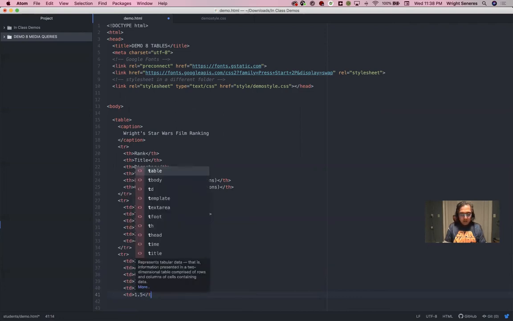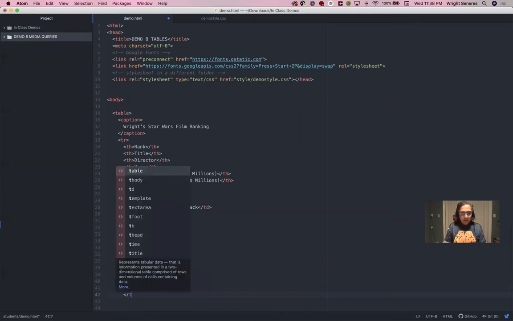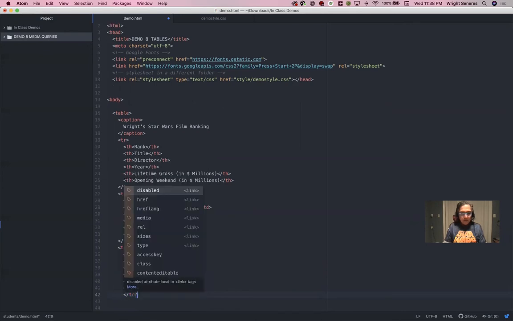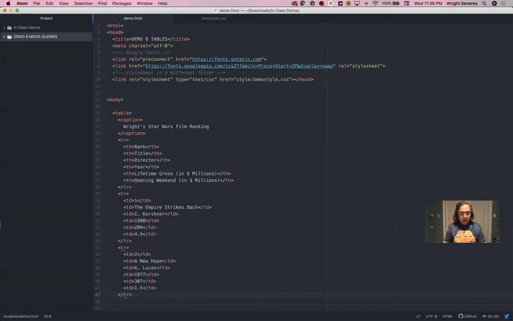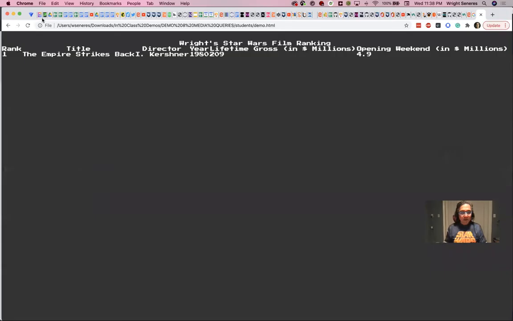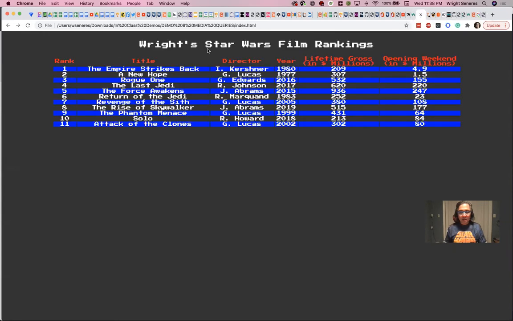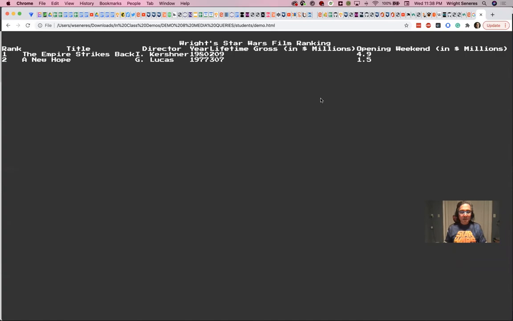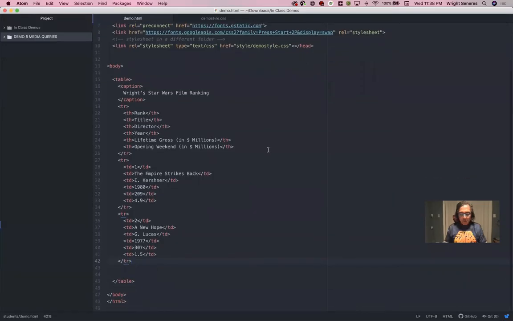Whoops, can't type. And here's my TR. Let's check in on our browser. 3, 2, 1, refresh. And now we've got 2 rows of this. Just to remind you what it will look like at the end. We'll get this styled up like this in a moment. Let's add one more.